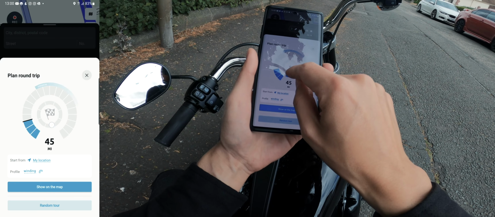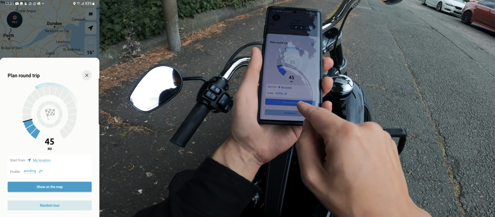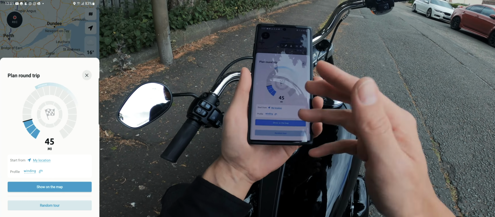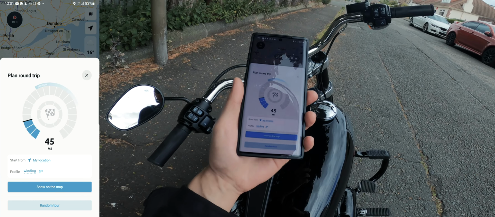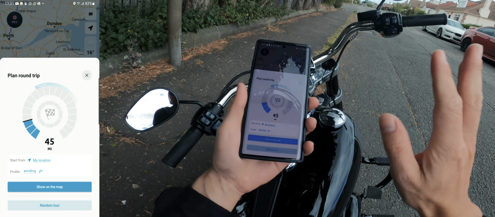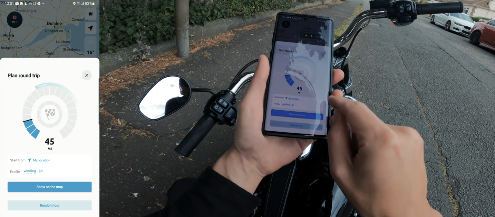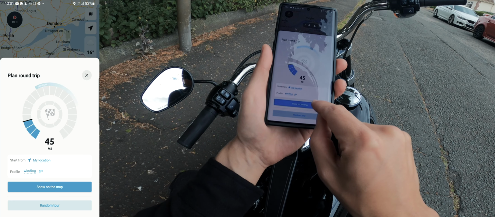There you go, like this. Then you click on show on map, or if you want to randomize everything, you can click on random tour, and that will be entirely random. So we have that parameter. Let's click on show on the map.